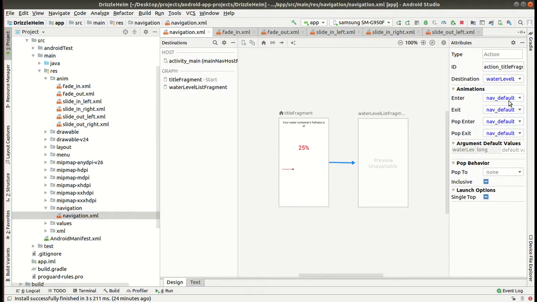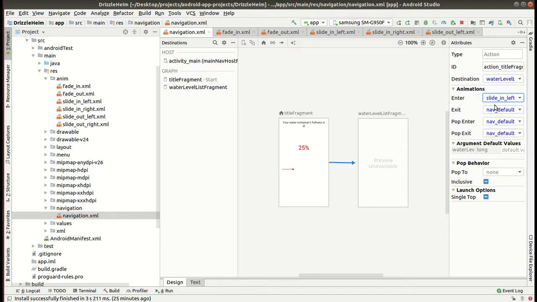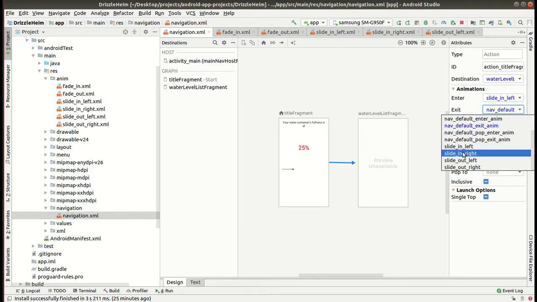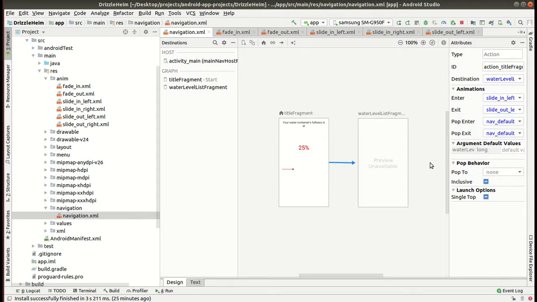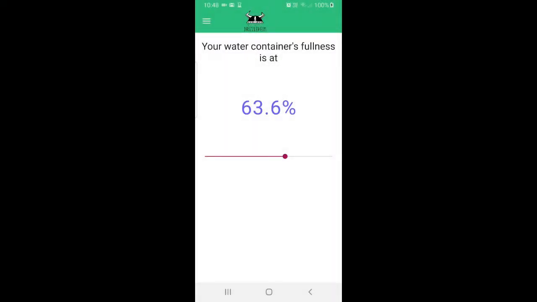So we can say, for example, we want enter to be slide in left, and we want exit to be slide out left. And then we can see what happens there and how that changes. And of course it changes in your XML view as well. We just changed it in the design view, but it keeps it consistent with what's in the actual navigation XML. Okay, so let's have a quick look at what the transition of the navigation looks like now that we've changed our animation to use slide in and slide out.